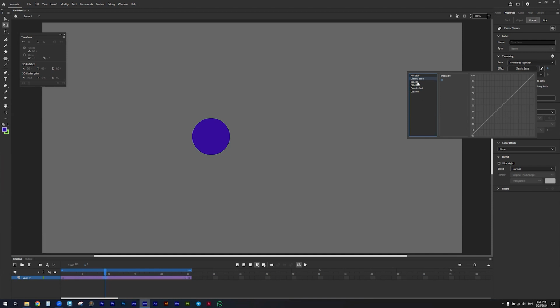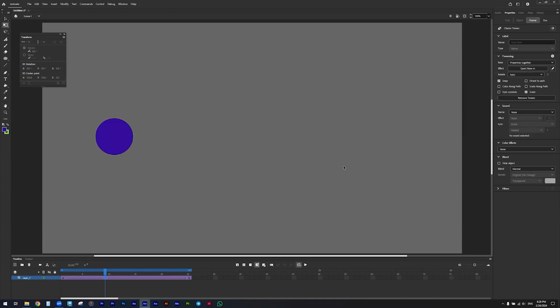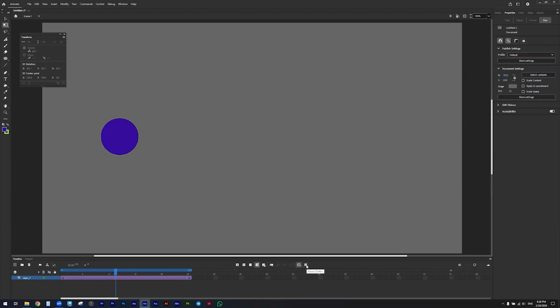Let us try the ease in, and this means we can specify the level of easing in. We need to double click on it. Let us try. You can see that the object starts slow and goes fast.